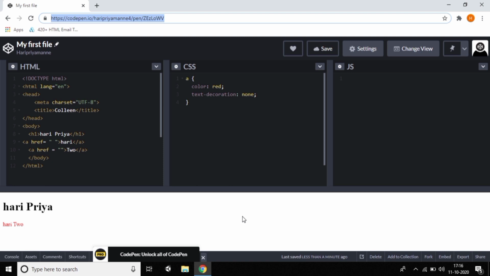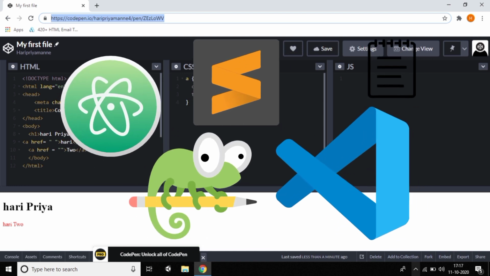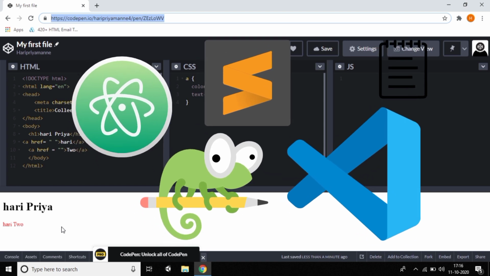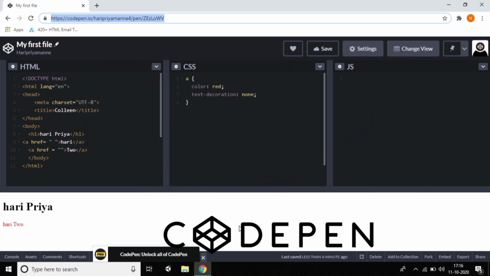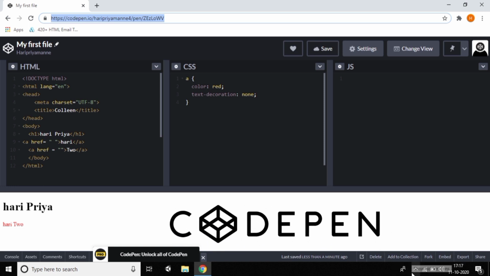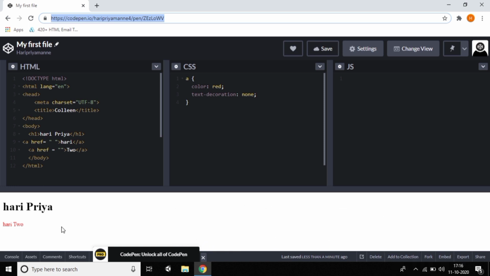And coming to editors, if you are using Visual Studio, Sublime, Atom, whatever it may be, it is very difficult to share. So Codepen is the best website. Just use it and learn something crazy about HTML, CSS and JavaScript, how to design a website.